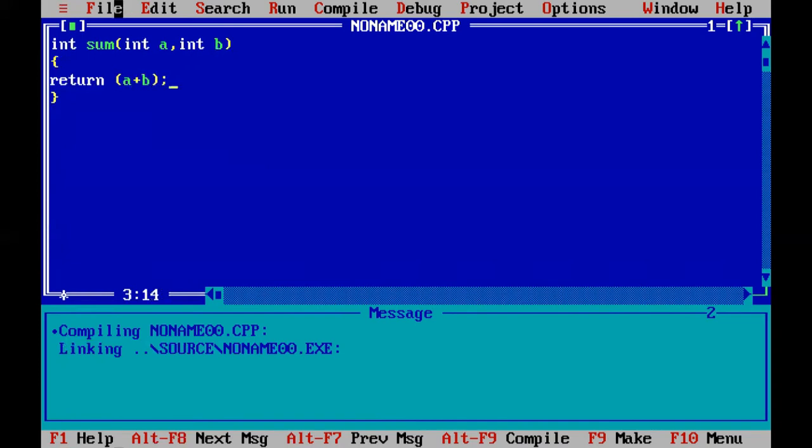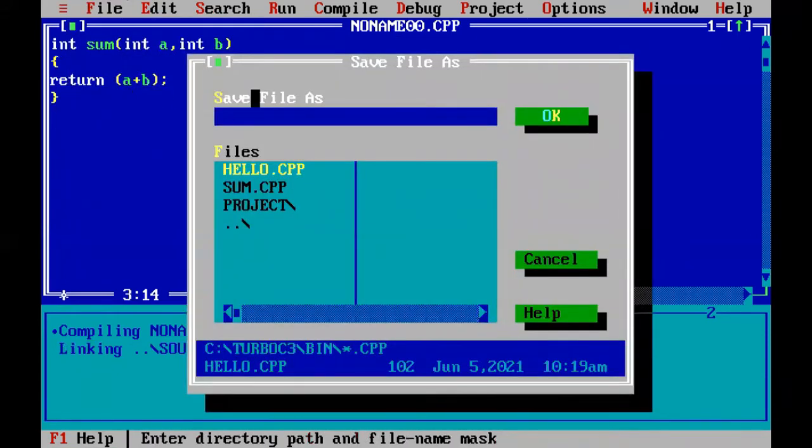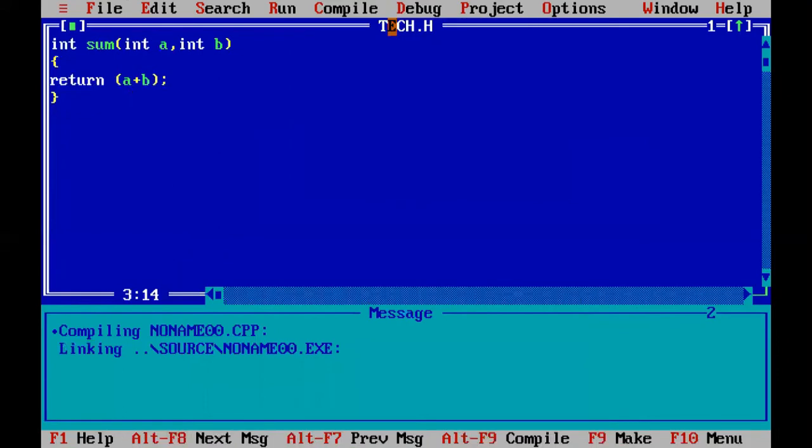Right. So now what I need to do is save it with whatever name you want to give, like the one you use where you are including the library. Let's say we are including hash include iostream.h, so the same name you need to give it over here. I'm saving it with the name tech.h. So this is a .h file.